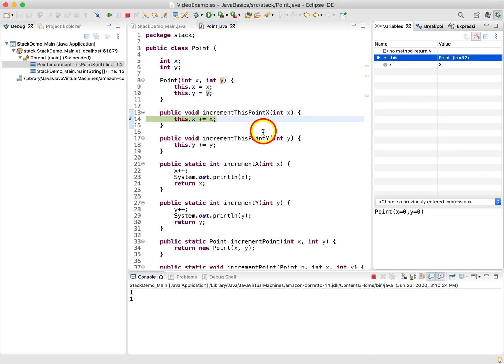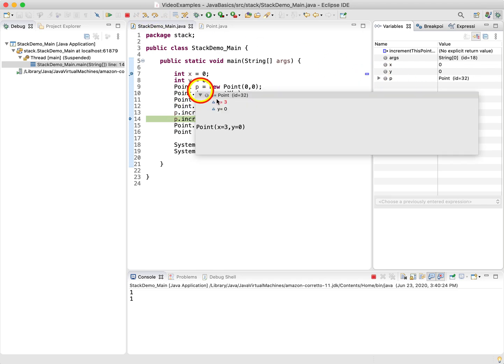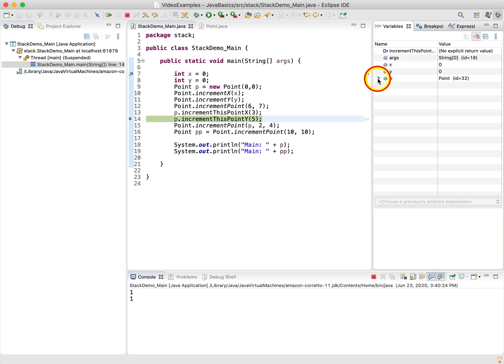So with this object, I am incrementing it by 3. So when I do that, it shows that the point x equals 3. And if I go here, if I hover over P, it'll show that the x is 3, and here the x is 3. Same thing here with the y. If I'm just stepping over instead of into, it shows that y now became 5 when I incremented 5.